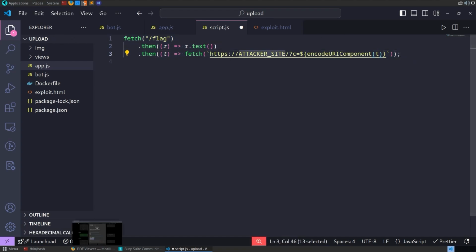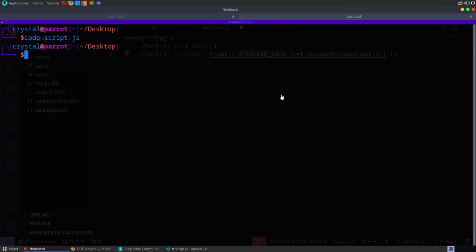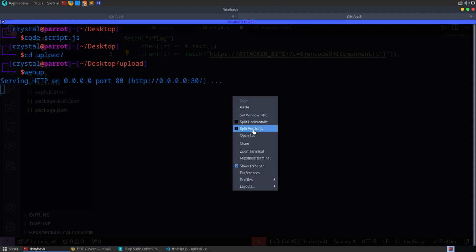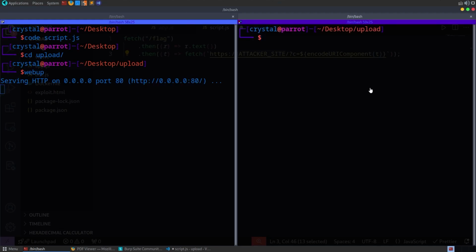So we can put in our attacker site here. You can use something like ngrok or request bin or something like that. I have a custom server that I'm going to use. Let me just go into this challenge directory. I'm going to create a local Python server. So this is just on the localhost. And then I'm going to expose that to the internet.